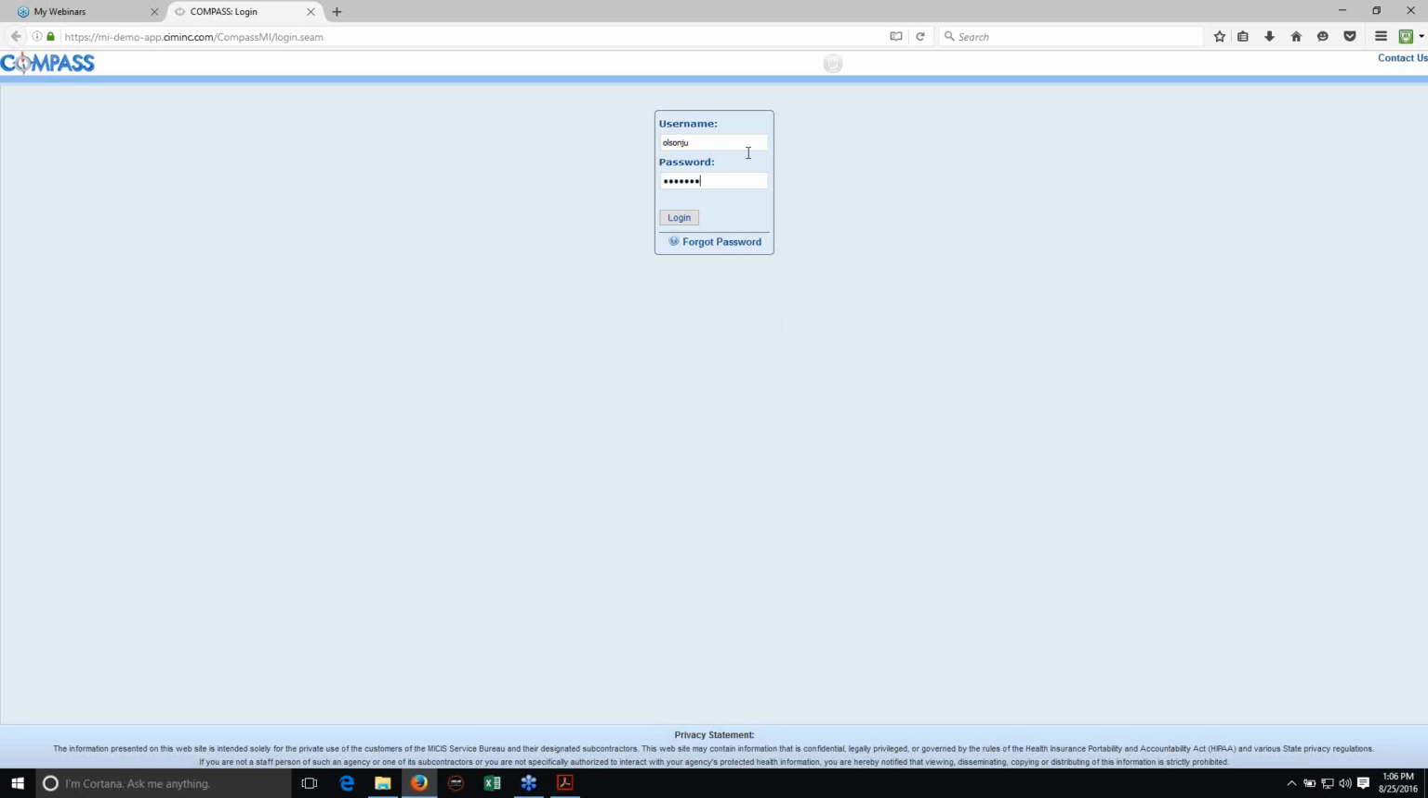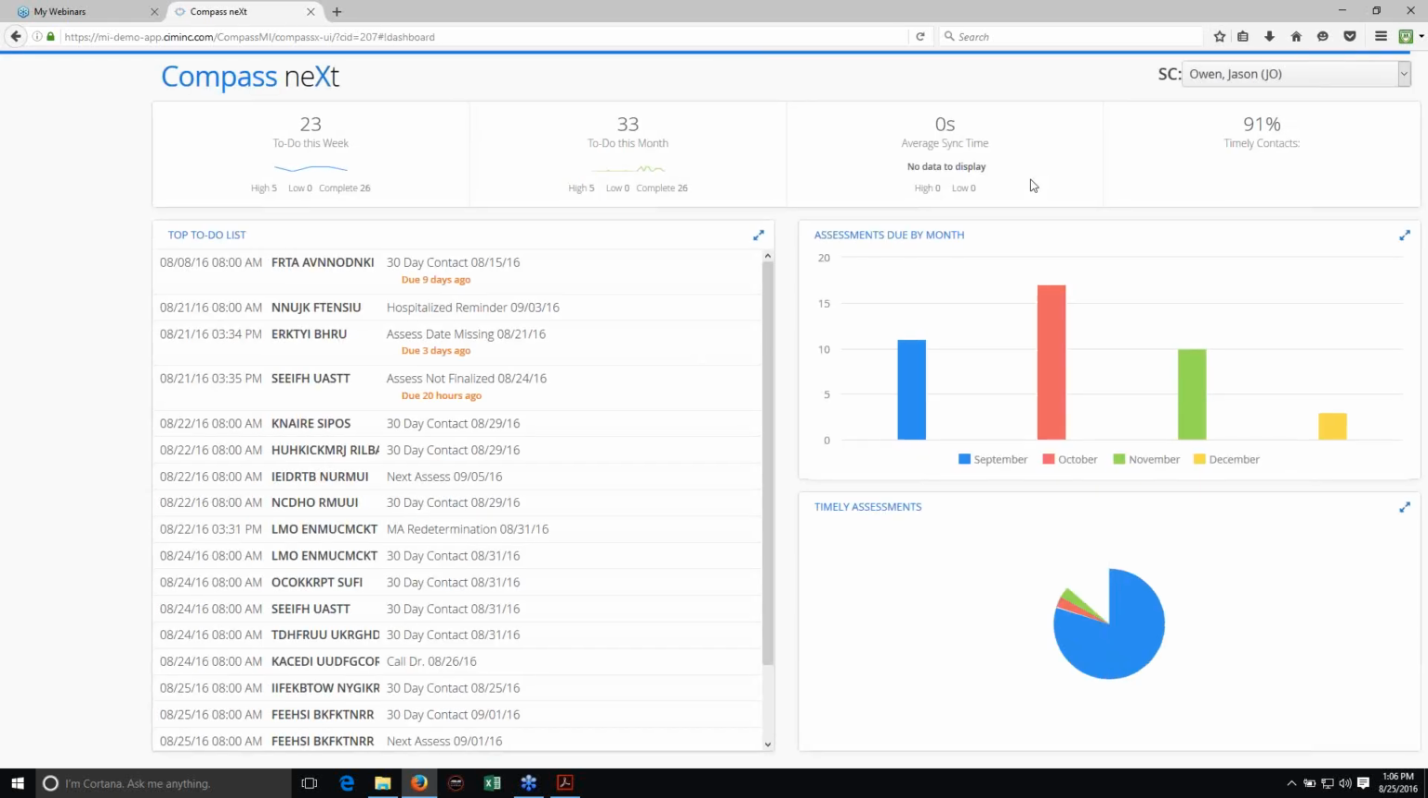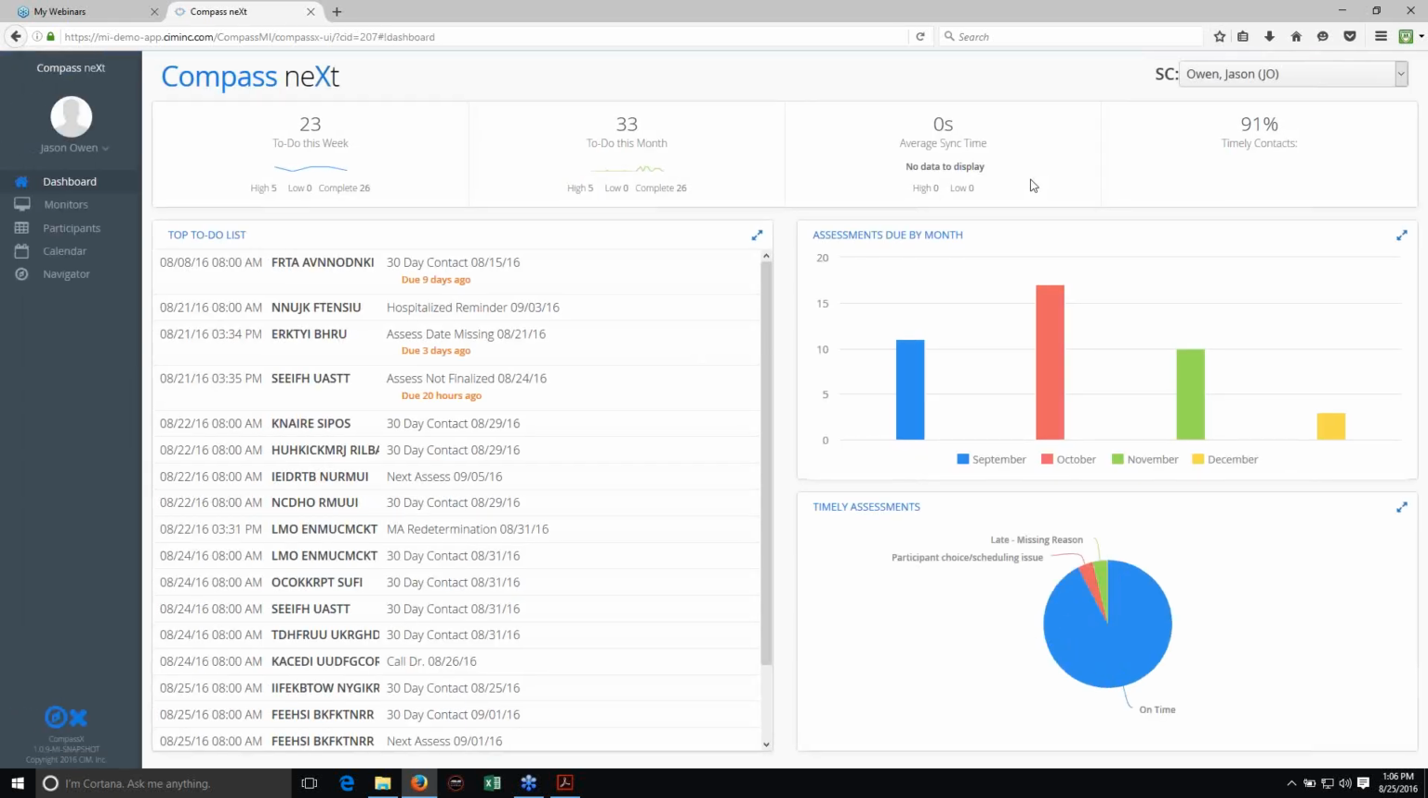It's going to replace your current way you see things with the Compass Next dashboard. So normally you log in and you go straight to Compass. Now when you log in, if you have the Compass Next permission, you'll come in here. Okay, so this here is the dashboard.